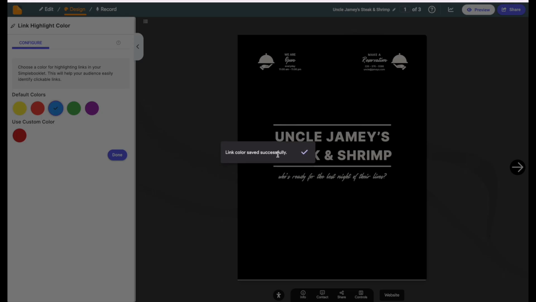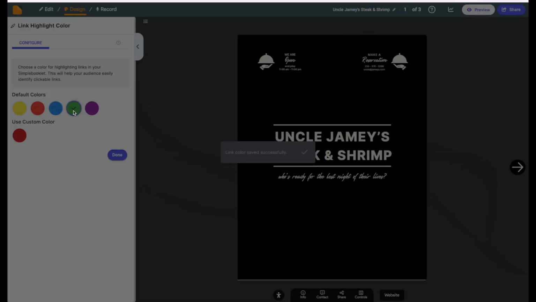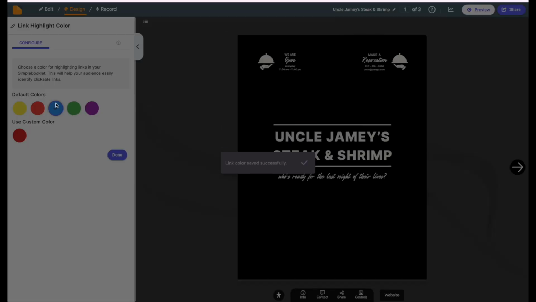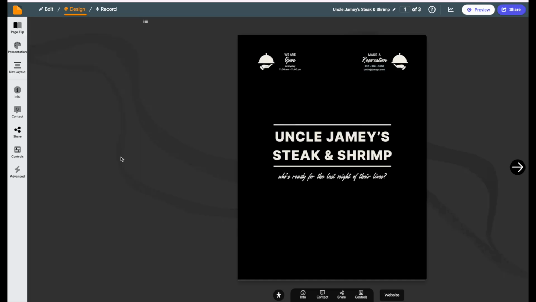You'll get a little confirmation here that it was saved successfully. And then once you're done, you can go ahead and click on the done button. But just to show you guys again here, when I click green, boom, it will show what it looks like on any of your links that you have. So again, I'm going to switch it back to blue, pops right there, and then we're going to click on done.